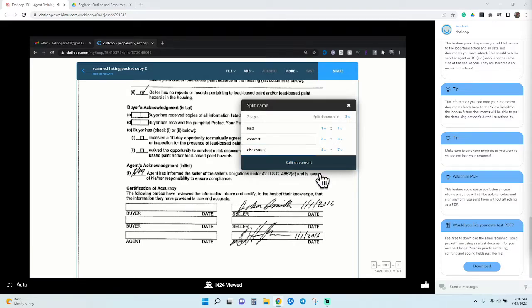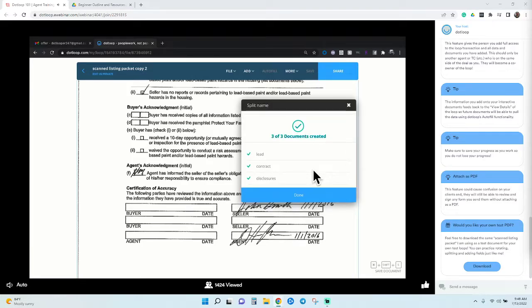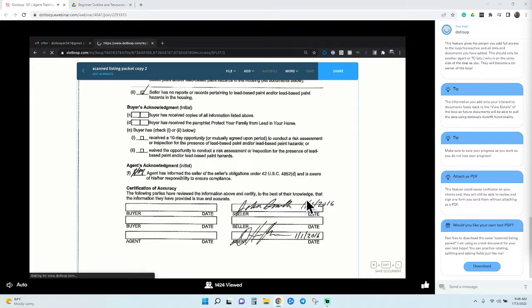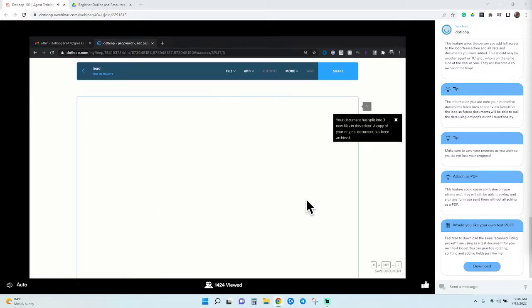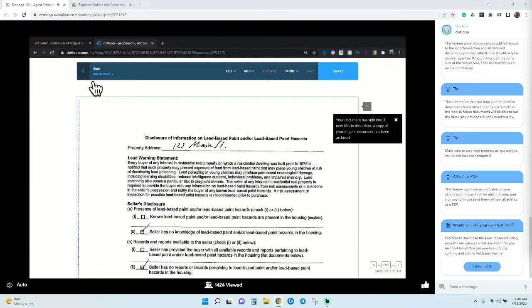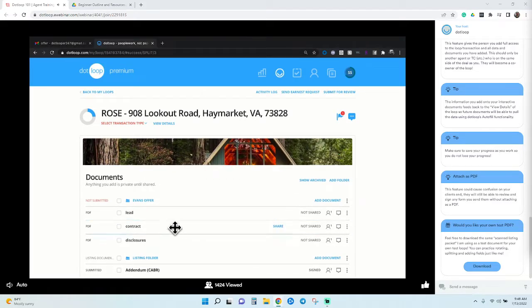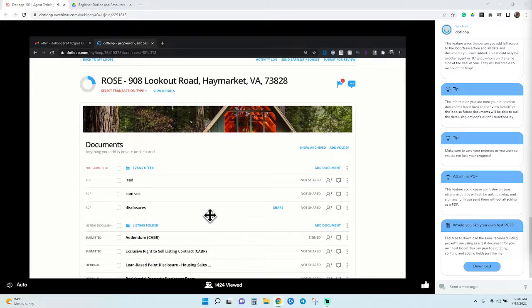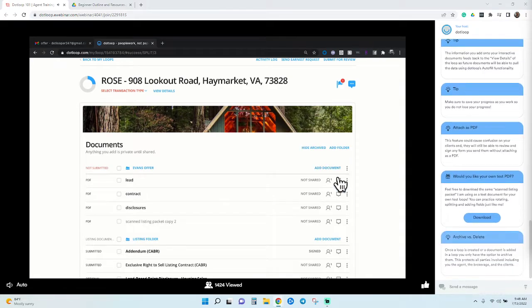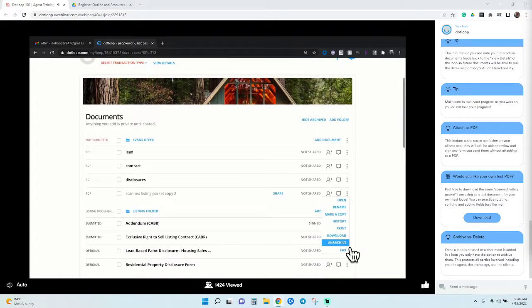And we can click Split Document. And if we back out of this document, we have 3 separate documents, and the original was archived. Now that I have an archived document, I have the option to show archived. And if I need to bring this back, I can click on the 3 dots and unarchive.